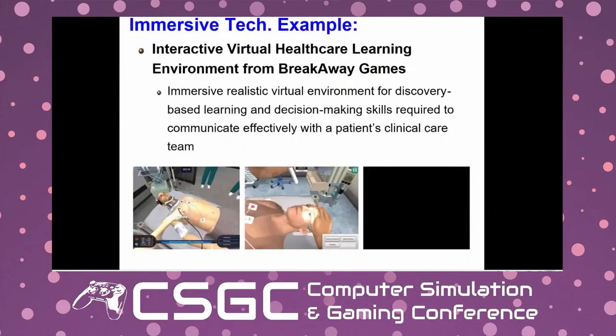Breakaway Games, I mentioned earlier in the talk, they've done some really great work in the virtual domain. And they have this interactive virtual healthcare learning environment. It's a very immersive, realistic virtual environment for, I'll quote, I took this from their website, discovery-based learning and decision-making skills required to communicate effectively with a patient's clinical care team. So they're looking at critical care and emergencies and dealing with unforeseen events, and how the trainees handle these unforeseen events. They've done work with the U.S. military, and their simulations are in the millions of dollars, so very realistic.